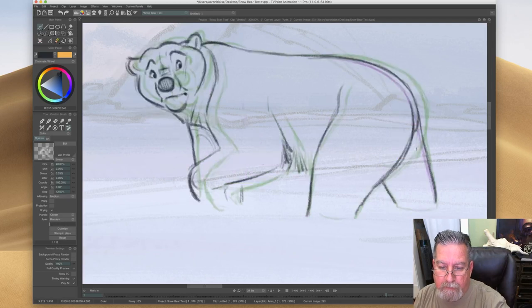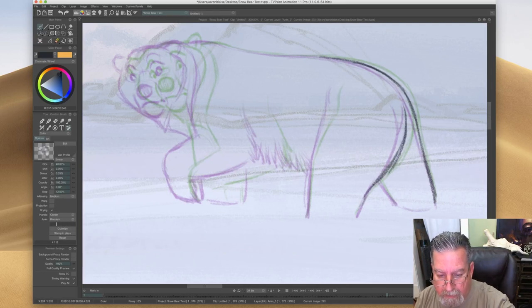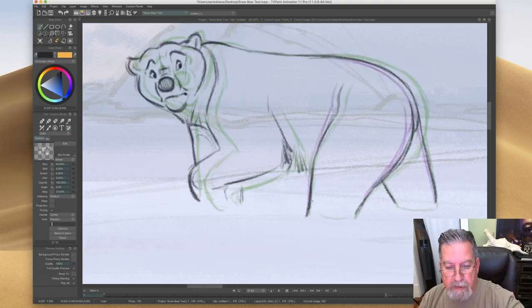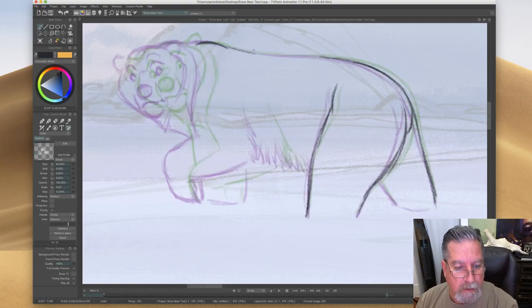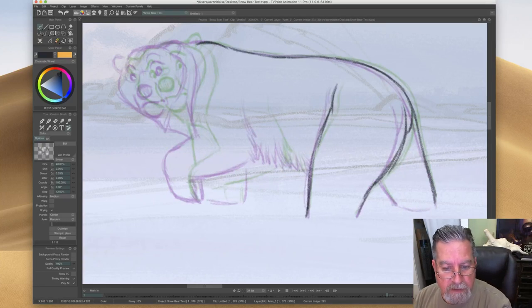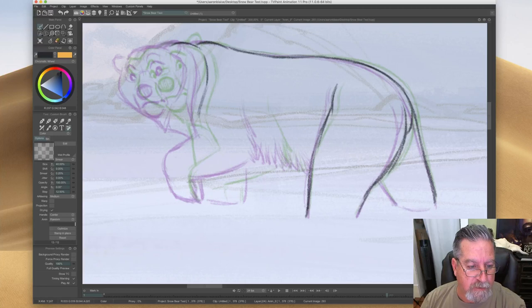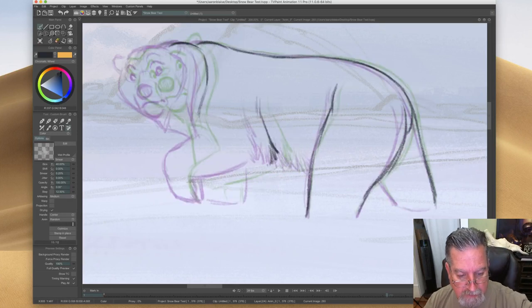There we go. So right now this is going to end up being about 160 drawings for this shot. And it's a nice little introduction. This is actually the shot when we first see Snow Bear in the film. This is the first shot you see him in the film. I'm not only doing this for a teaser, this is for the actual film as well.